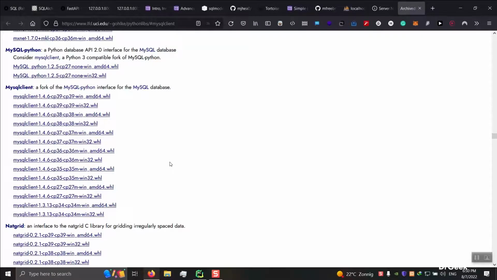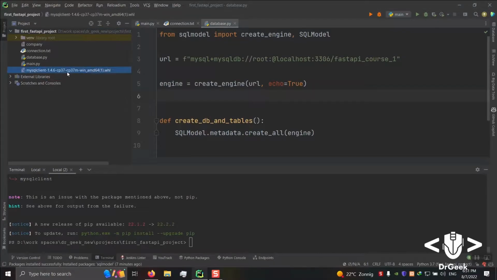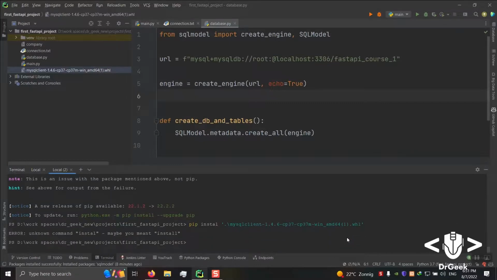Anyway, in case you run into a problem, because I've tested a lot of this. In my case, I have to download this one, which I have downloaded, and I need a minute to copy this to our project. Okay, I've got the file here, and I'm going to just install it locally. pip install mysqlclient 1.4.6 cp37 cp37m win amd64, and this has to actually work.